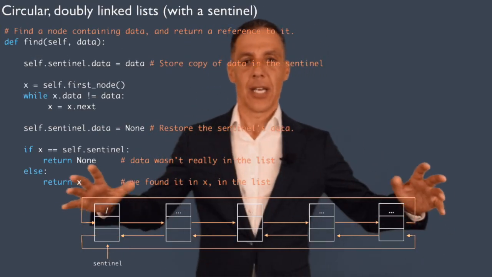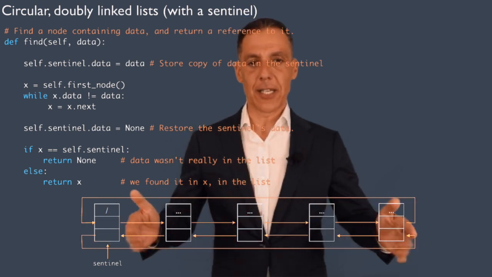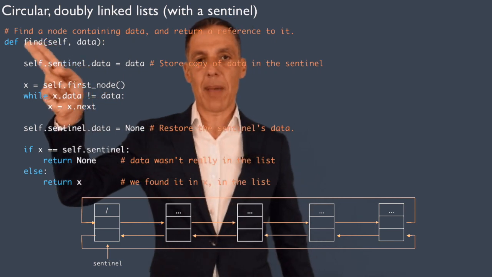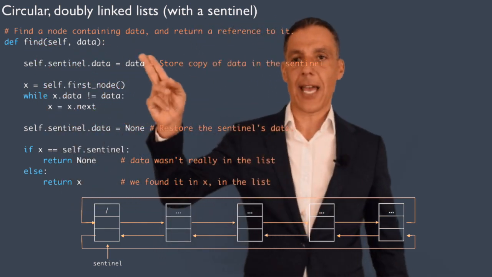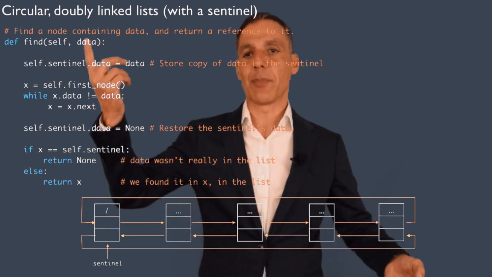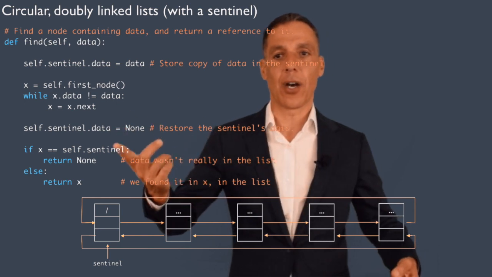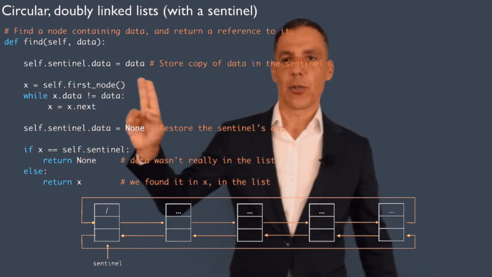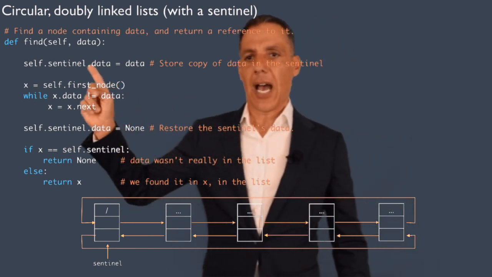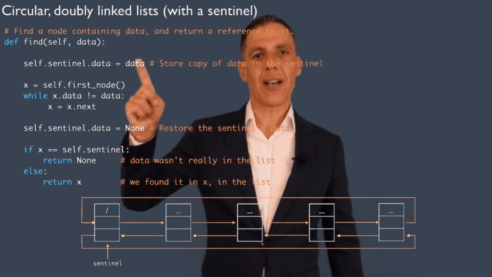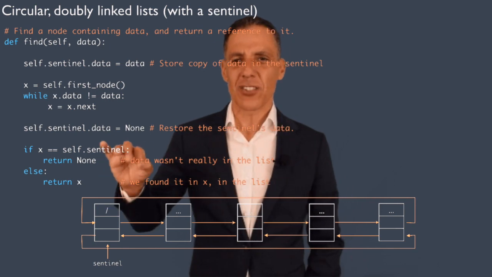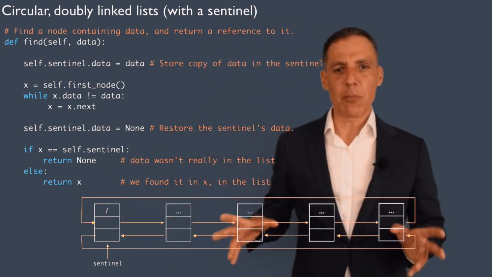All right, so let's do find. Same as before, I have a doubly linked list. It's circular, and I have the sentinel here. And find, again, is a member function of the doubly linked list class, and I'm looking for some data. If these were strings, it would be find me Maine, find me Idaho, find me Utah. So first thing I'm going to do is, and this is a little weird, so bear with me for a minute and I'll explain why I'm doing it this way. I'm going to place the data I'm looking for into the Sentinel's data cell. That may seem like a strange thing to do, but let me give you the motivation for it.